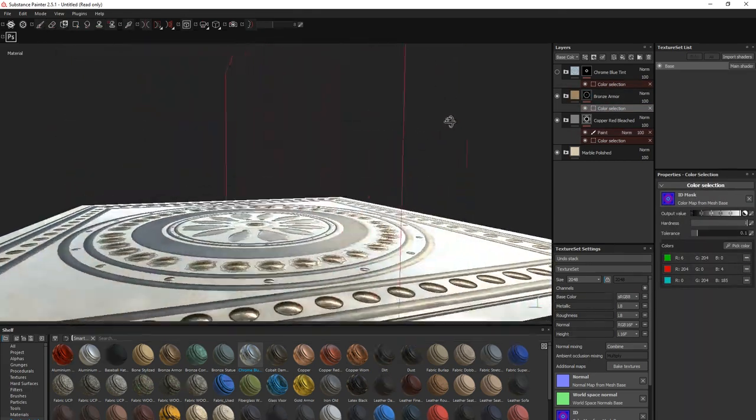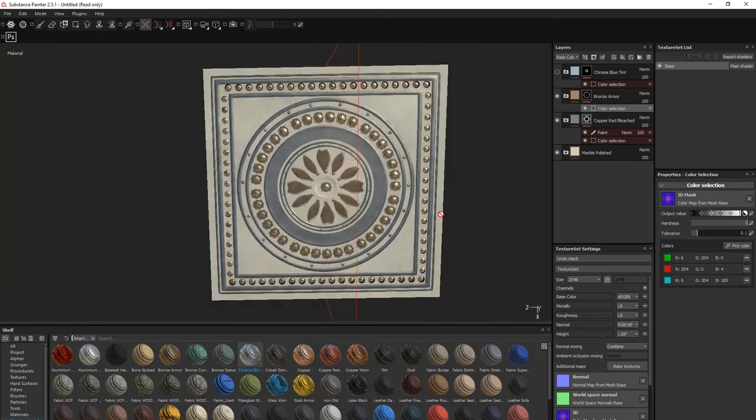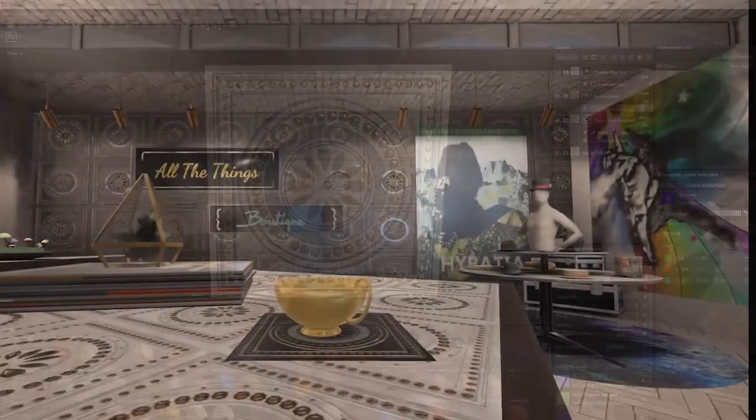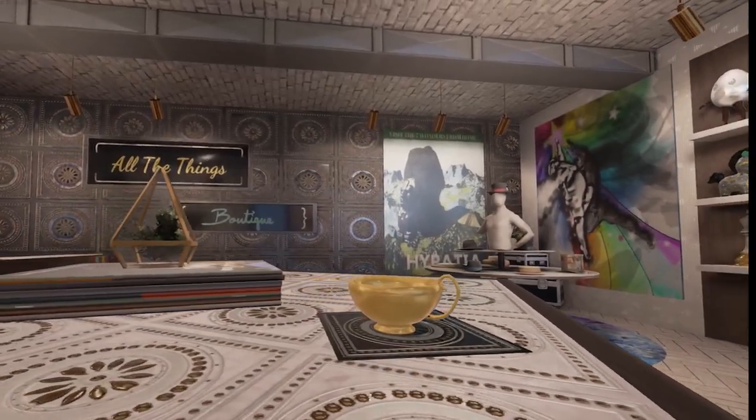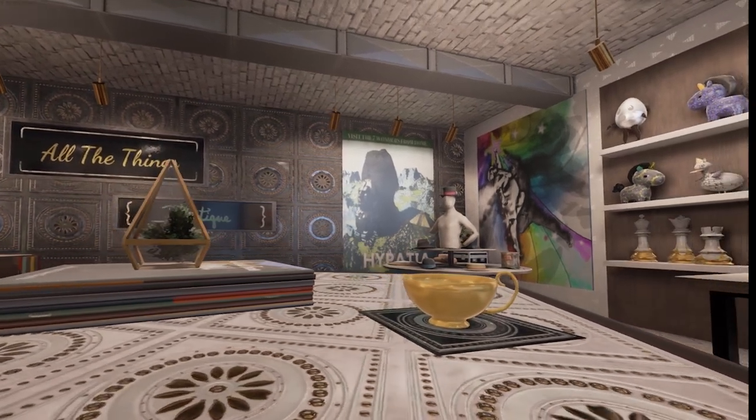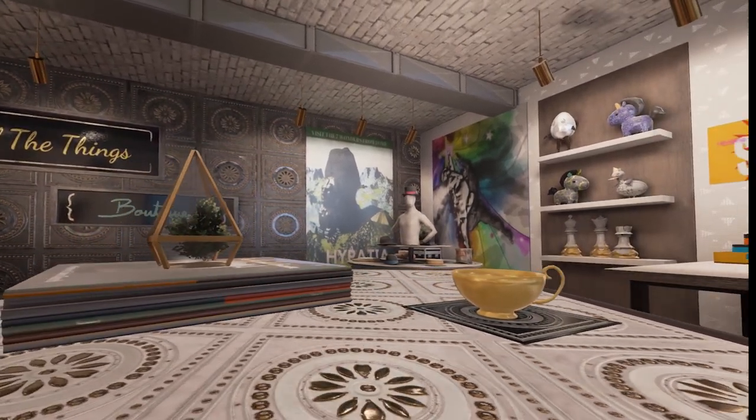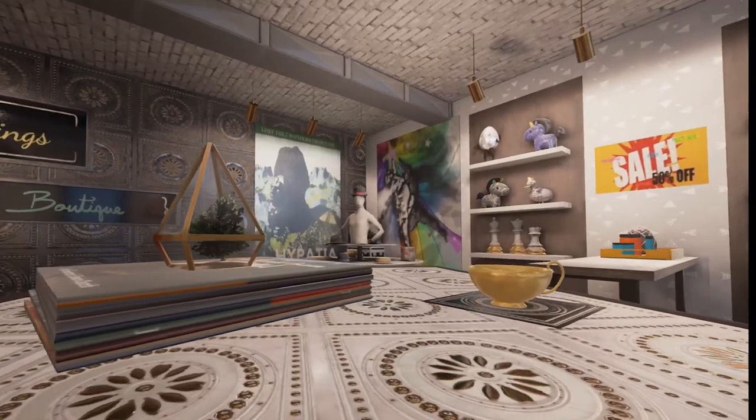So this is the end result. I utilized this tileable texture after making a few quick texture iterations in order to apply the texture onto various surfaces. As you can see, I used it on a wall, on a table, and on a coaster.